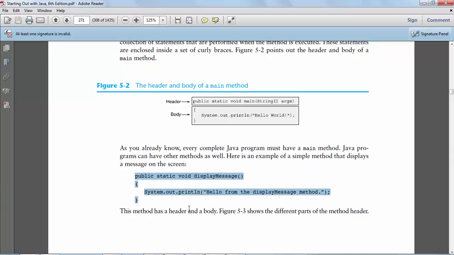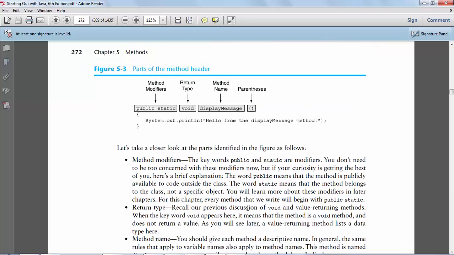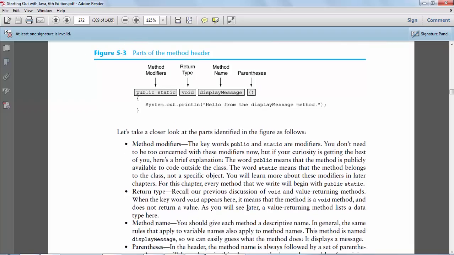Instead of putting that in main, we could have had our own method that we wrote. And if we wrote our own method called displayMessage there, then in main, instead of actually putting this in here, we could have had a call to displayMessage. And the way that we call that is just using the name of the method with 2 parens. All right? So again, all the different stuff that's in here is explained right here on page 272.